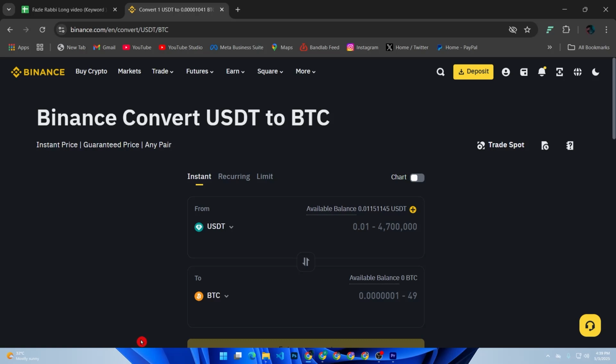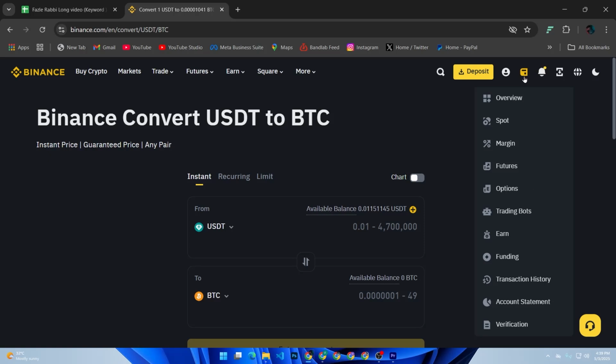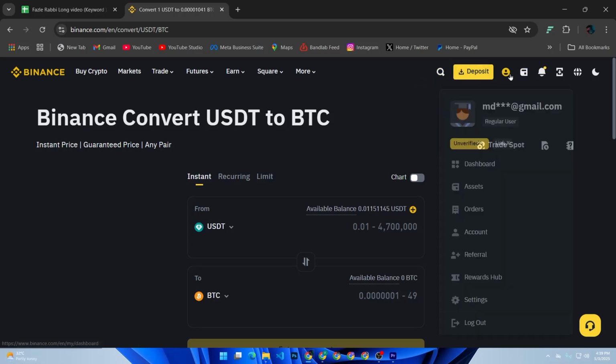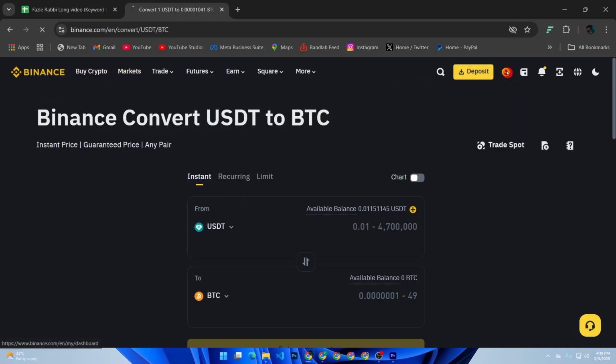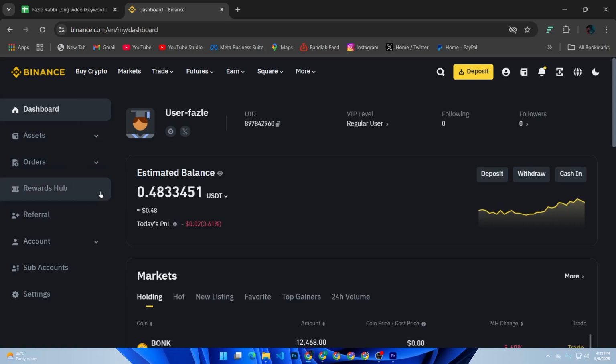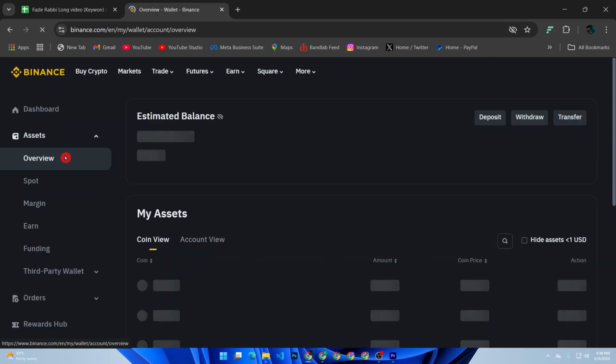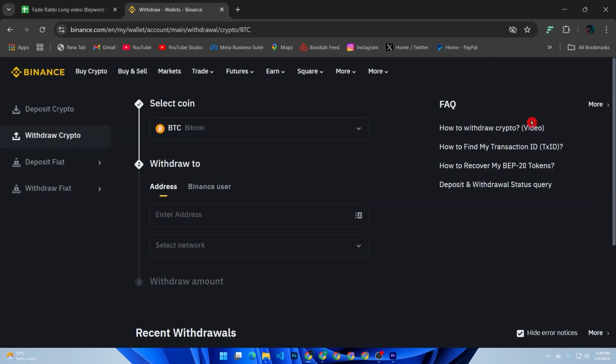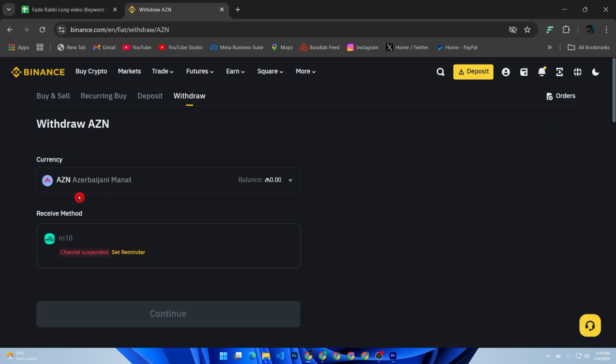Then once you have fiat, it's time to withdraw. Go to the Wallet section, or your dashboard from Assets, click Withdraw. Choose your currency like USD or Euro. Select bank transfer method. From here, click Withdraw Fiat.